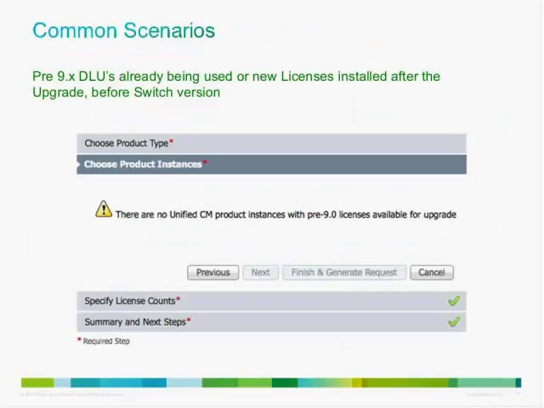So now we are towards the end of our presentation, and here we have these common scenarios. I'm going to talk about 2 or 3 different instances which we have encountered recently when some end users and customers have been migrating their systems. One is, okay, I have added my licenses, but now I don't see any Cisco Unified CM product instance. So when I'm trying to generate a license migration request, I don't see anything here.